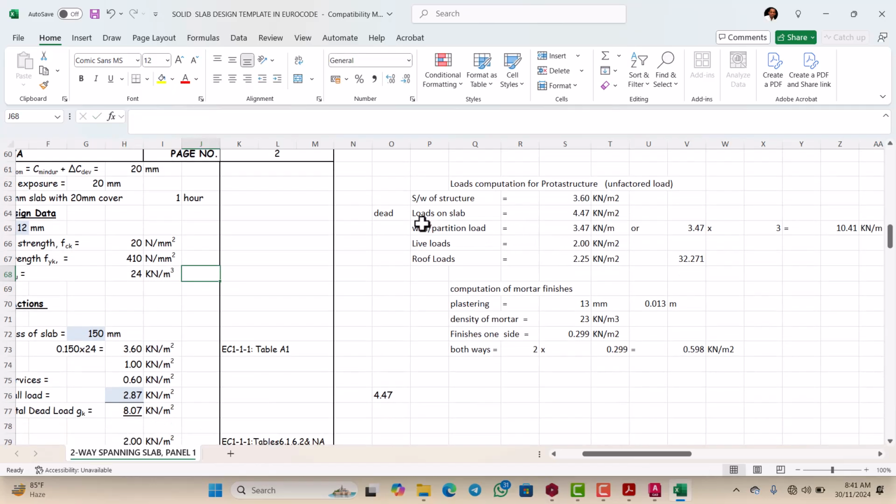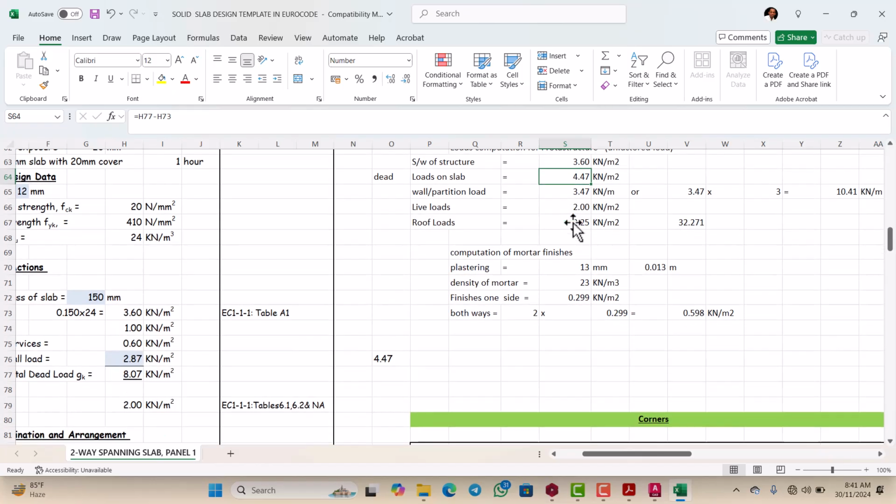Okay, so dead load on slab. Now this dead load on slab, this particular load excludes the self weight. So for you to have this, you simply click on the total minus this one. So this will give you the dead load on the slab.